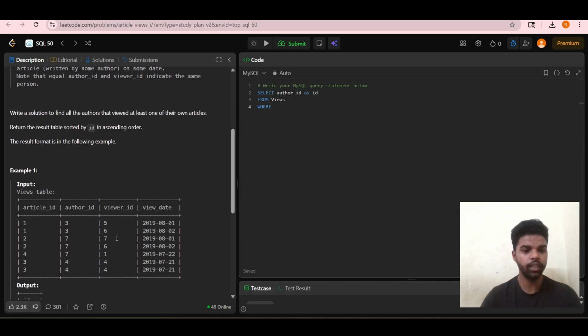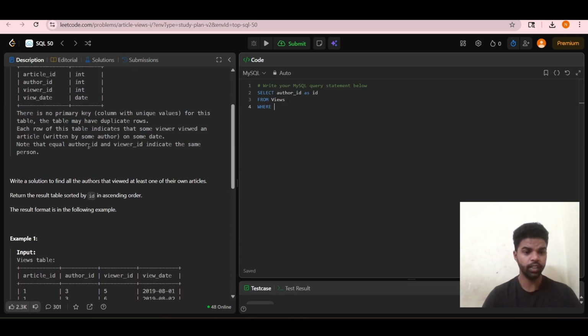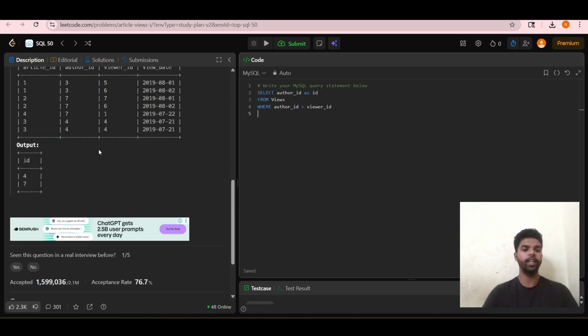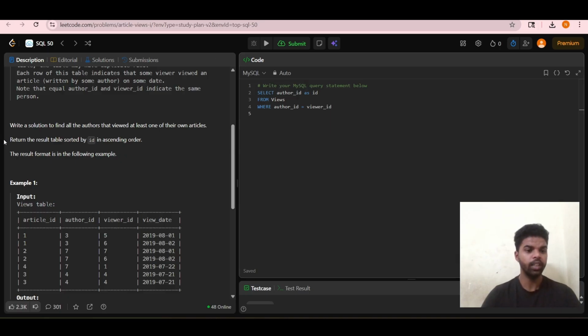When we go to this line, it indicates author ID and viewer ID are the same person. So here we write where author ID is equal to viewer ID. Now it's mentioned to return the result table sorted by ID in ascending order. So here we use order by ID.